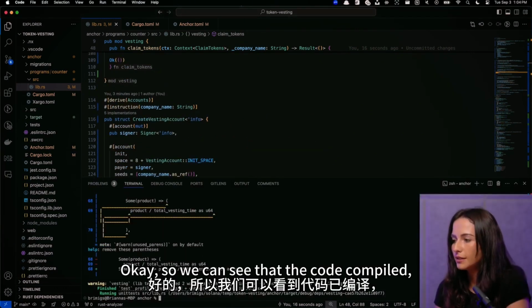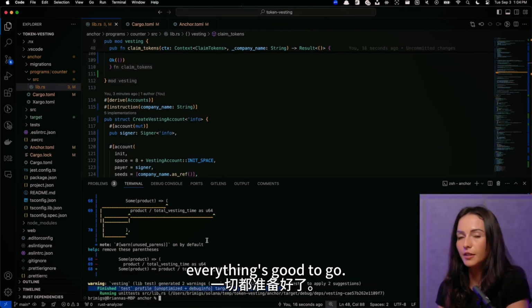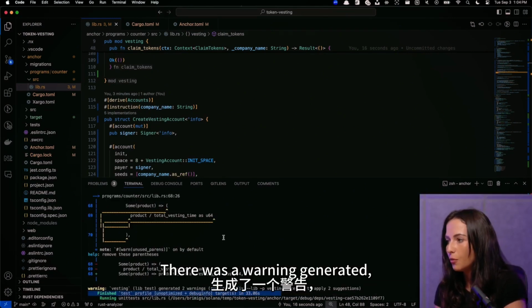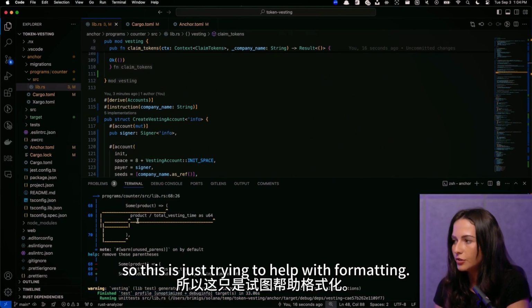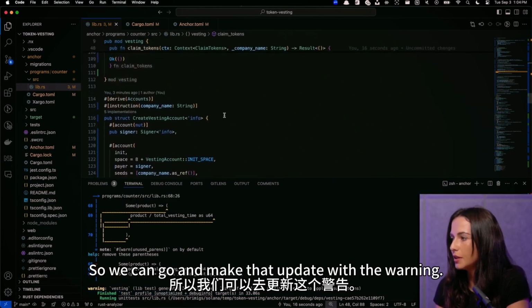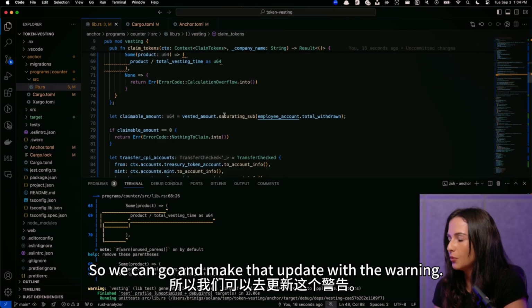Okay, so we can see that the code compiled. Everything's good to go. There was a warning generated. So this is just trying to help with formatting. So we can go and make that update with the warning.